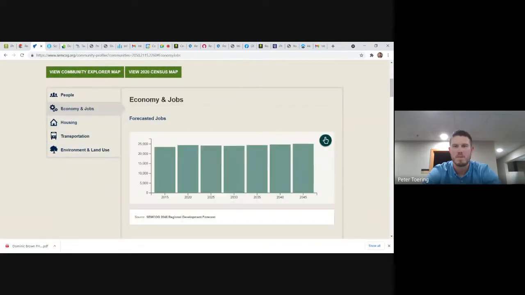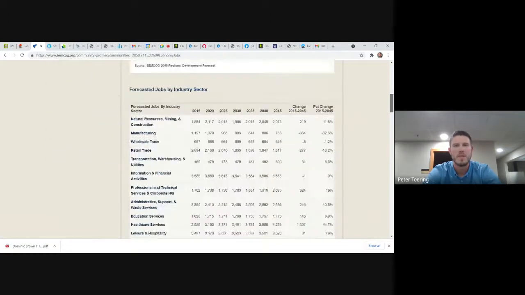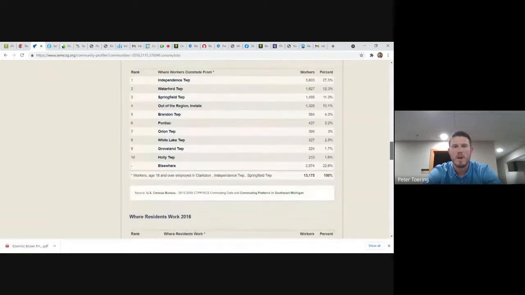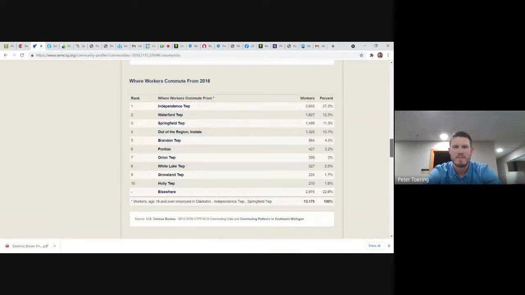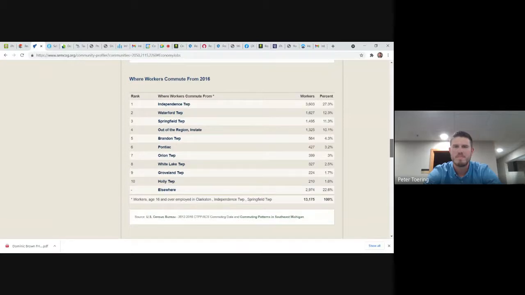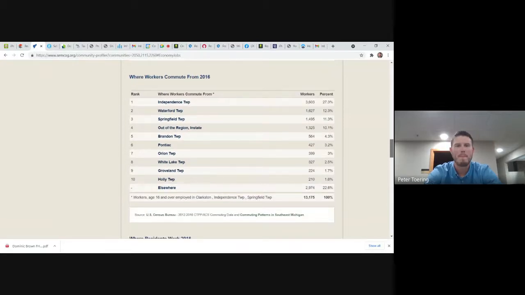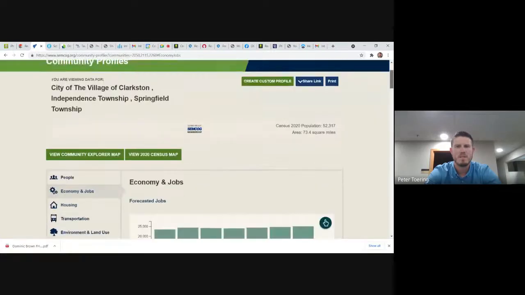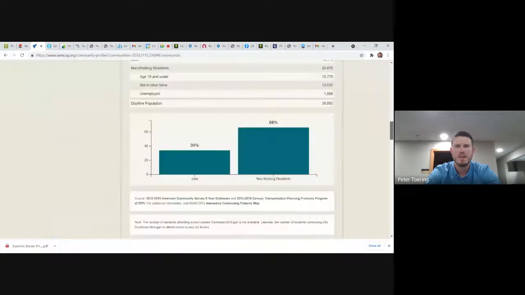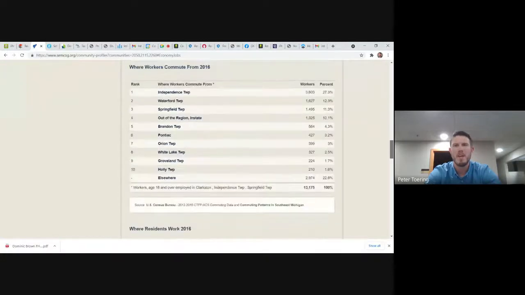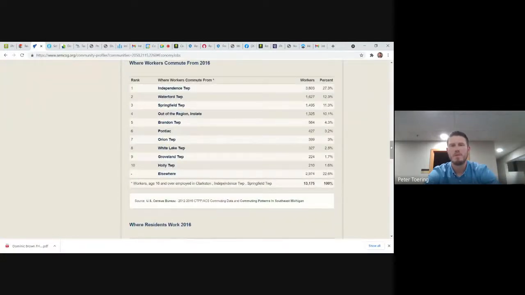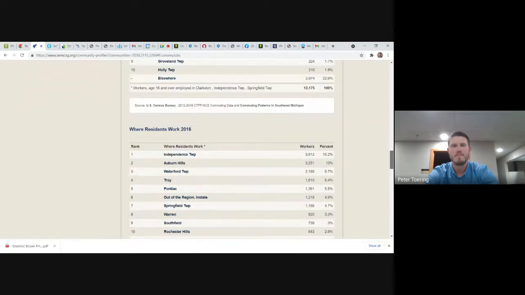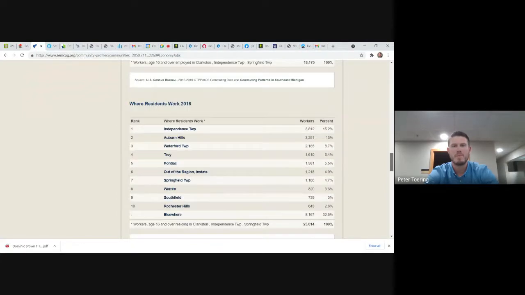This is the other one that I really like. Under economy and jobs, you have, why is this from 2016? That's the only last old one. There was a 2020 census, wasn't there? Oh, that's the 2020 census. Maybe they just haven't updated this particular one yet. But it shows where the workers commute from and where residents work. The source is, oh, that's weird. Yeah, they haven't updated it.